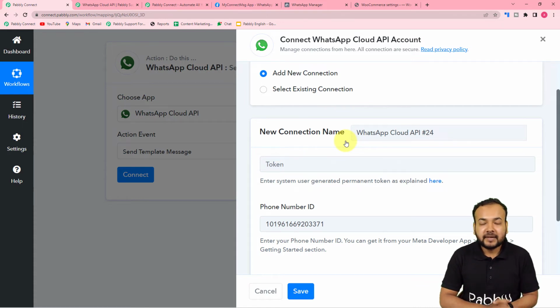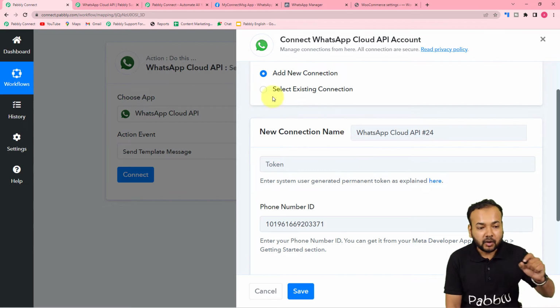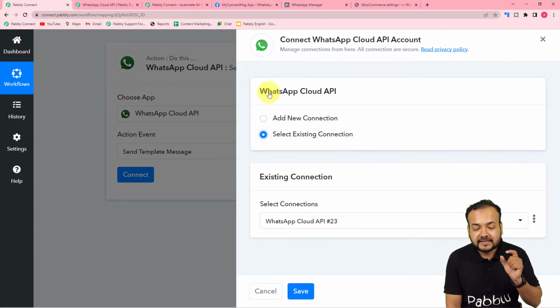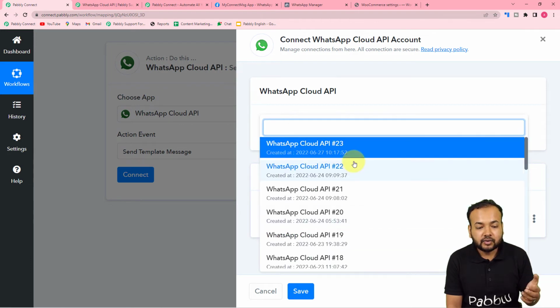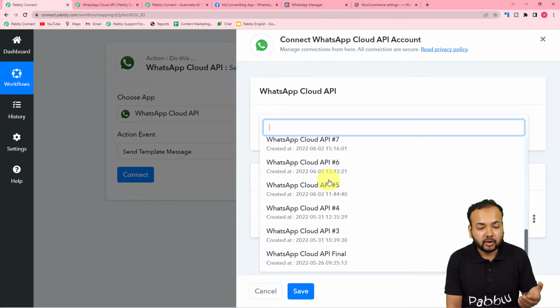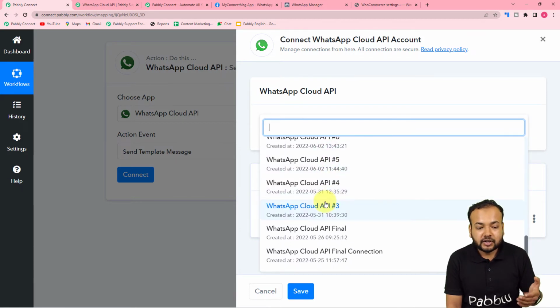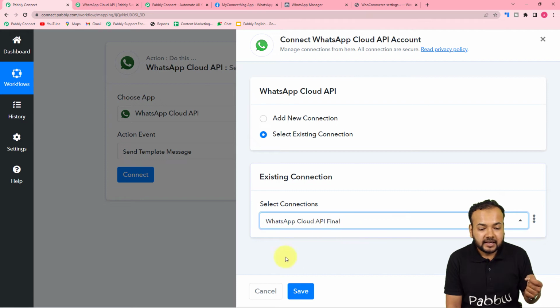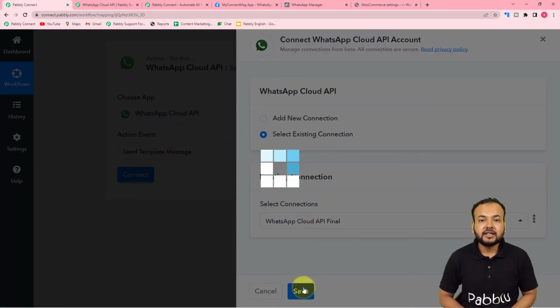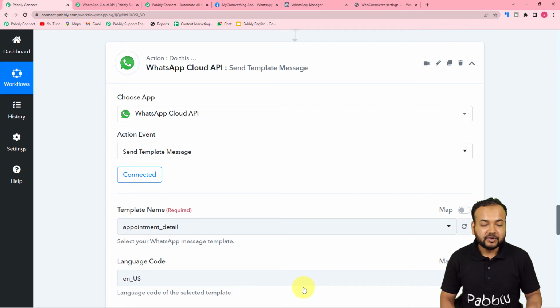As I have already made many connections with my cloud API setup in different workflows previously, so now I can use any of my previous connections. Let me show you how. You just have to click here on the select existing connection option for that, and here it will show you this option. And when you click on this select connections field, it will show you all the previous connections that you have in the drop down like this. So from here you can choose any of the connections. I am choosing this one, which I have named as WhatsApp's cloud API final. So I'm selecting this. Now I just have to click on save, and you can see I'm getting connected again. So we are now connected.